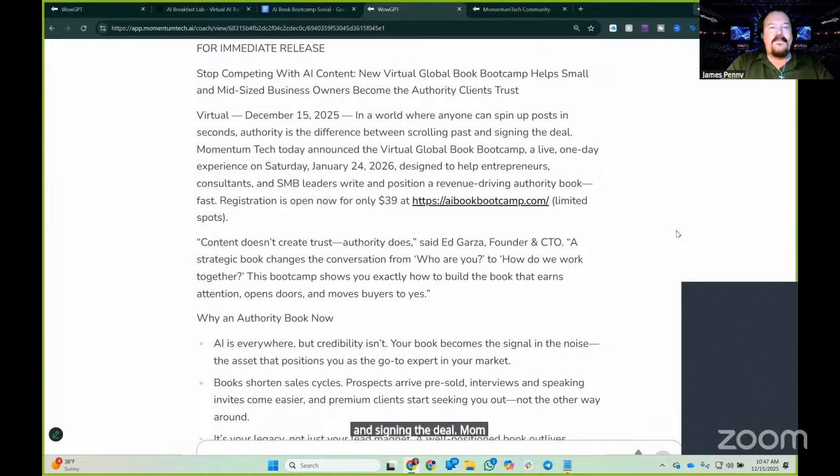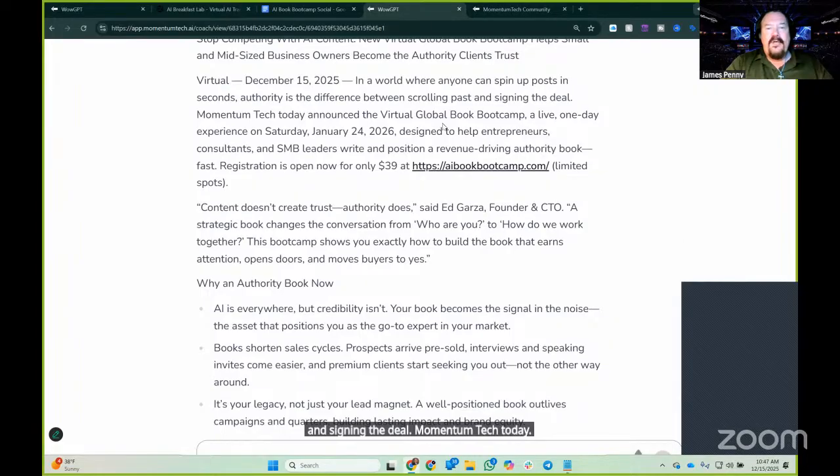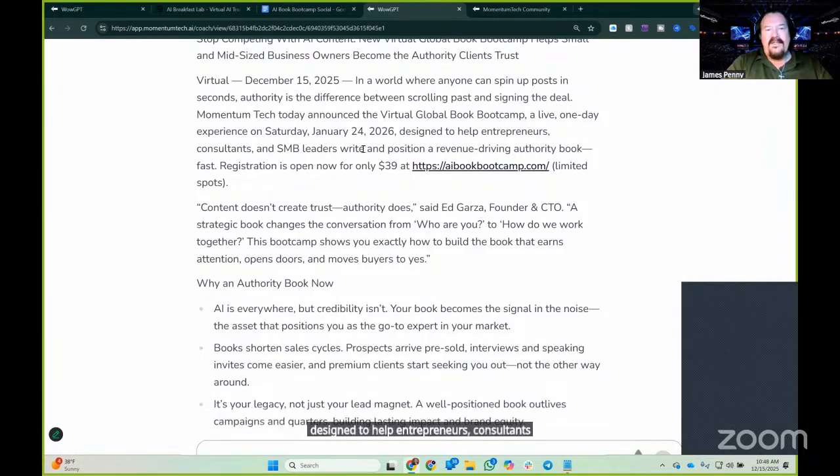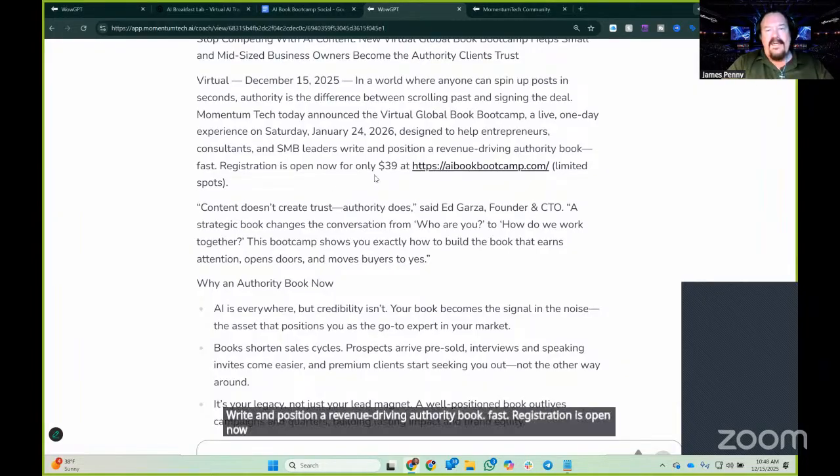Momentum Tech today announced the virtual book bootcamp, a live one-day experience on Saturday. And the date, you always double check your dates just to make sure it's correct. Designed to help entrepreneurs, consultants, and small business leaders write and position a revenue-driving authority book fast. Registration is open now for only $39.